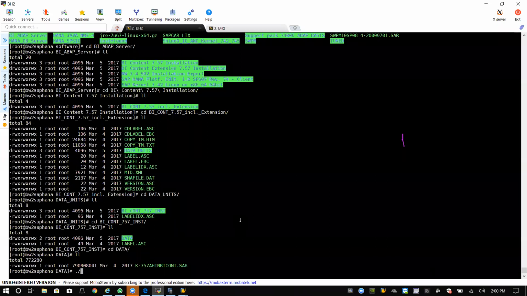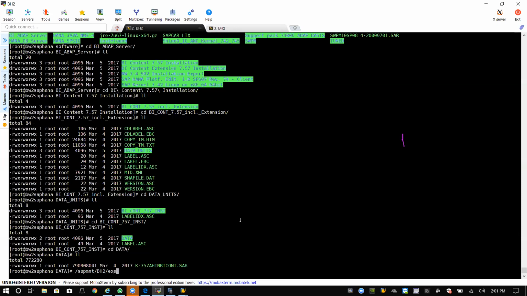SAPCAR, right? It's not picking up. No, from root it won't pick. From sidadm it will pick. Okay. Here you need to give the entire command: /sapmnt/SID/exe/uc/linux. Actually, I have it. BH2, exe, uc, and then that linux path. Yes, that's the kernel.